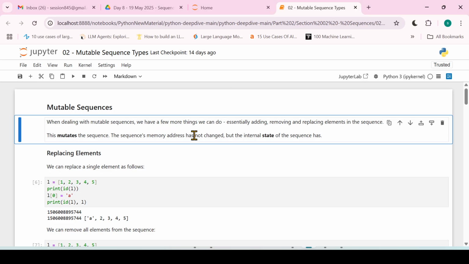Now we will discuss the mutable sequence. Mutable sequence means you can change the sequence data. So you can add a new element, you can remove an element from it, you can replace the element at a particular index, right? But when we change the mutable sequence data, this does not mean that the entire memory address will change. When we change the sequence data, the memory address of the sequence does not change, but the internal state of the sequence changes.